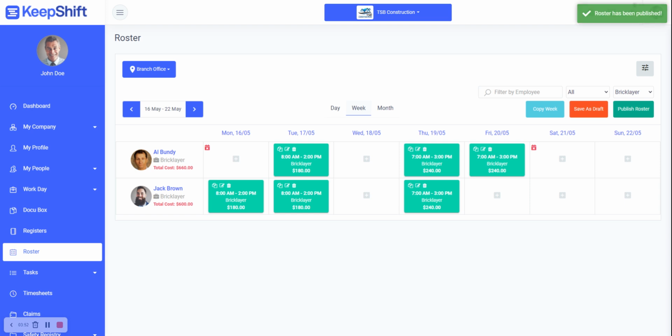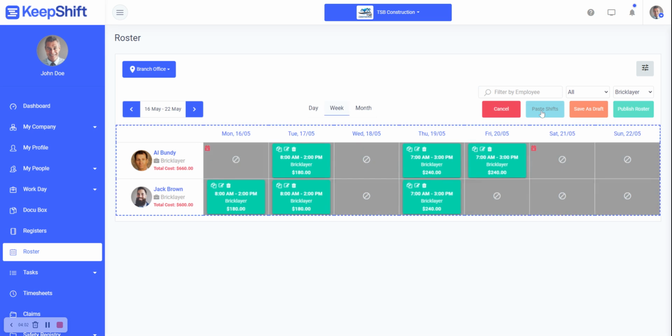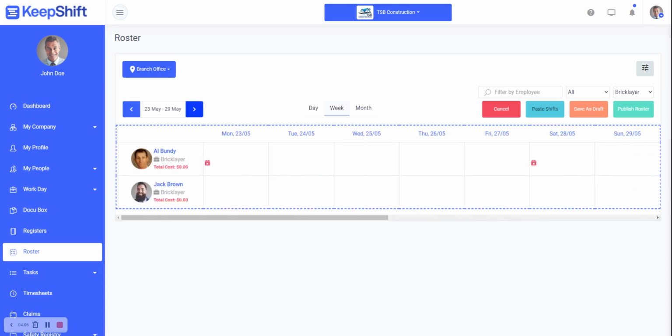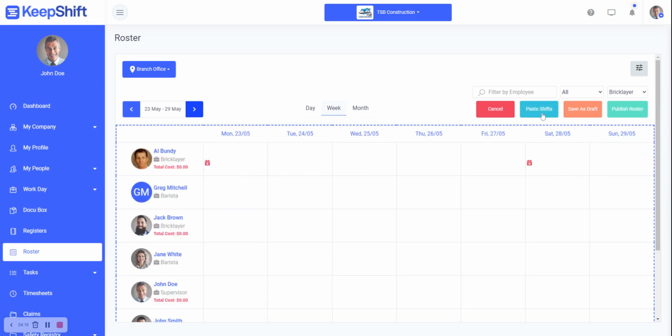And it's as easy as that. Now, if I wanted to copy this week to the following week, I just go to the light blue bar here, which says copy week, left click, change the week that I'm operating in. So we'll go to the following week. Okay, and then paste shifts.